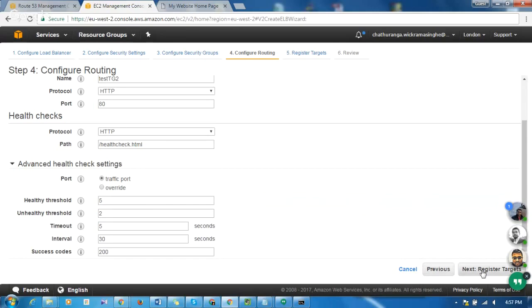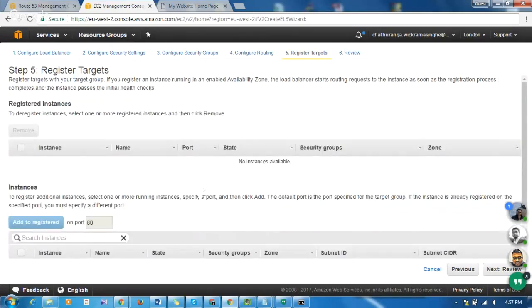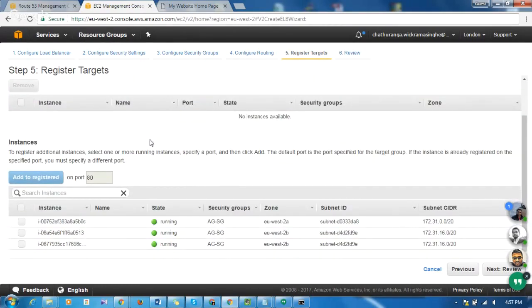So I'm going to move on. Since we don't have any instances yet, I'm going to create auto scaling, and after that, I can register the instances.